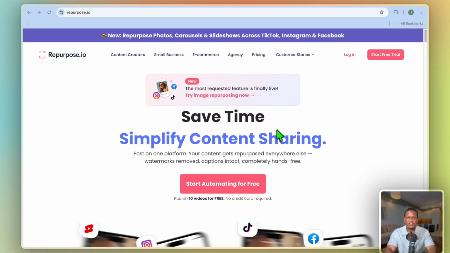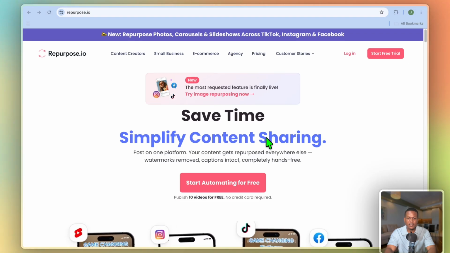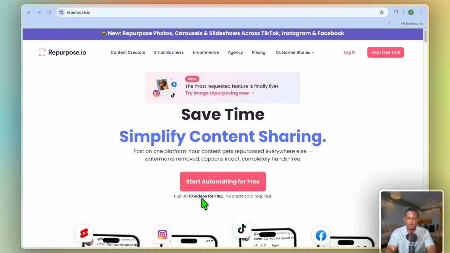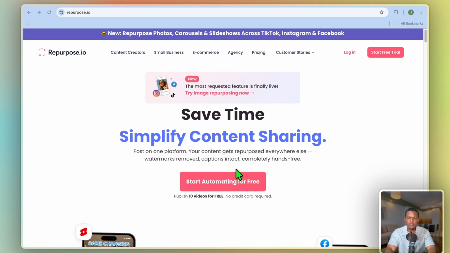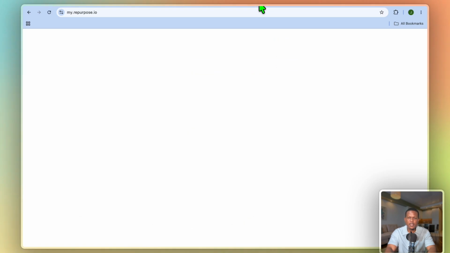Once you have tapped the link in the description, you will be redirected to the Repurpose.io homepage. From here, you're going to tap on Start Automating for free. As you can see, with Repurpose.io, you will be able to publish 10 videos for free. So you're just going to tap on Start Automating, and you can sign up using your email address.